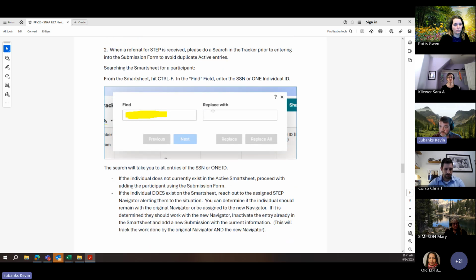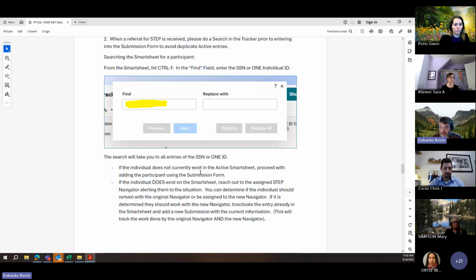Number 2, when a referral is received, do a search in the tracker prior to filling out the submission form. You can do a search in Smartsheet by pulling it up, clicking Control F. That'll pull up this page right here. Don't use the replace with, because if you type something in there, it'll replace this entry with that, and we definitely don't want to do that. So you would search using their social or their one ID.